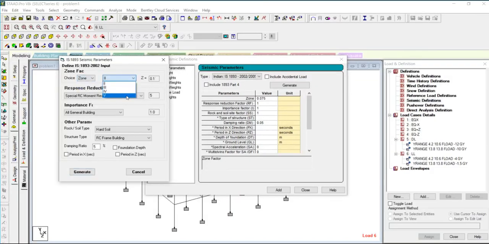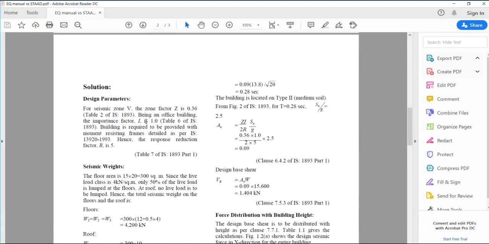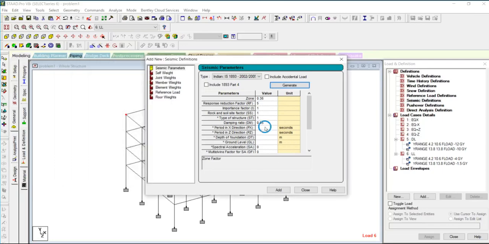Zone 5 is given and the frame response reduction factor is 5 and the importance factor is also given here. Importance factor I is 1 and, say, zone 5 is having a zone factor of 0.36. Let's define everything around it. So click on generate. Now we need to define the period in x direction and in z direction manually here.